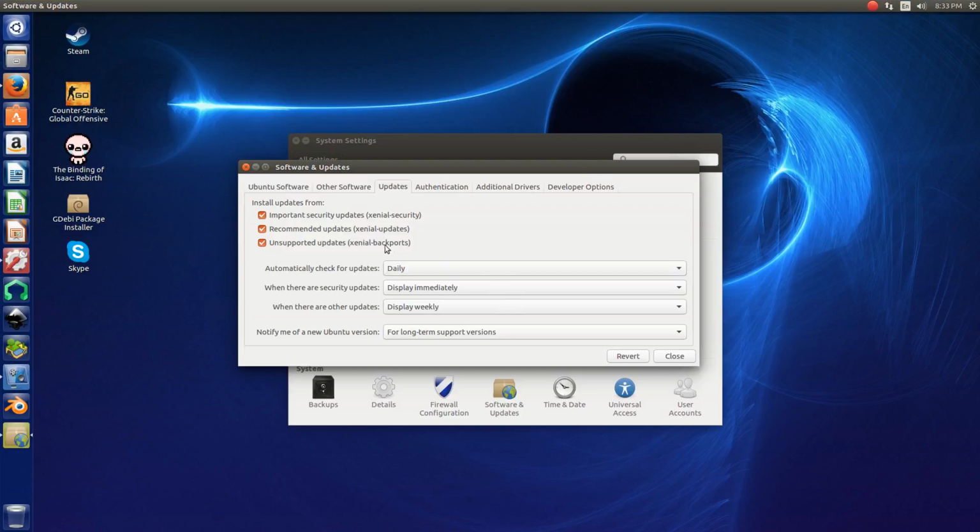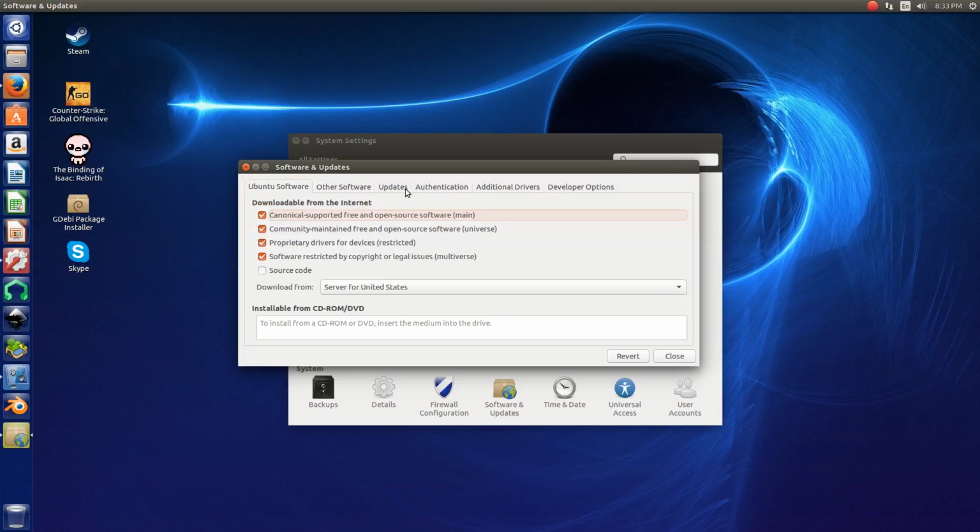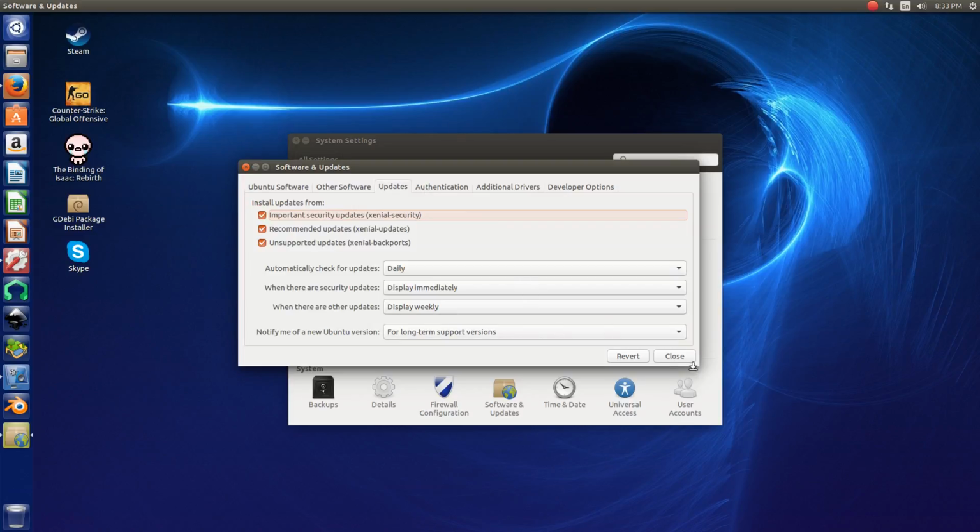And if it doesn't, make sure to check all these boxes right here. Under other software, you do not want CD-ROM. CD-ROM is going to have to go away whenever you're doing stuff, so be careful of that. Just make sure you have all this set up. It'll ask you for the updates, and you'll accept it.